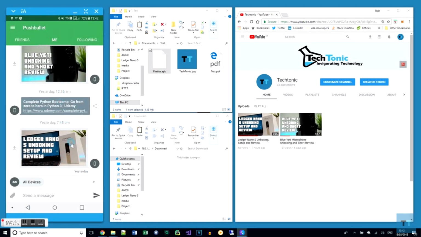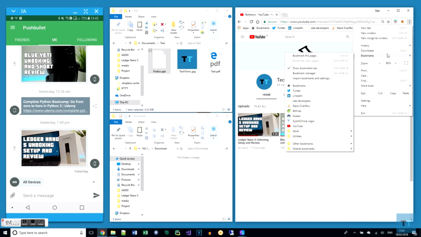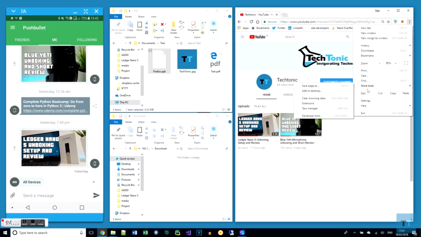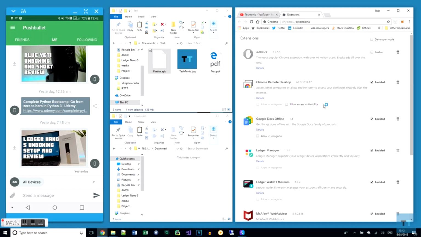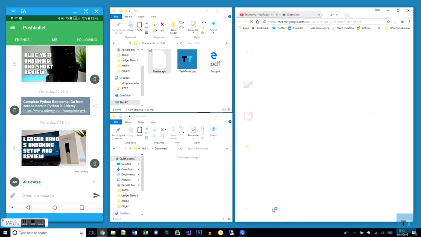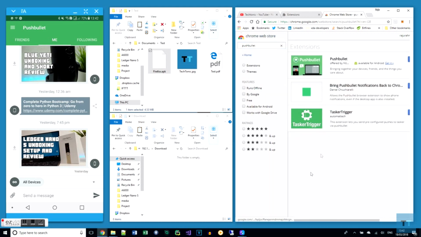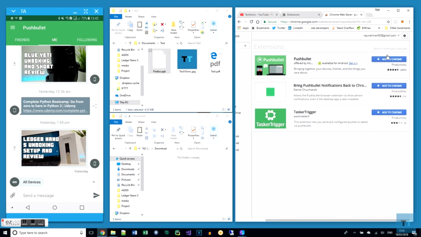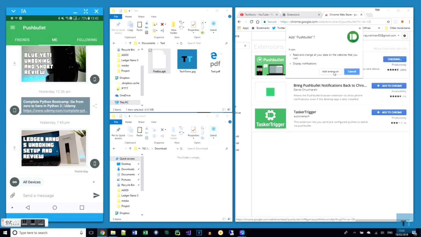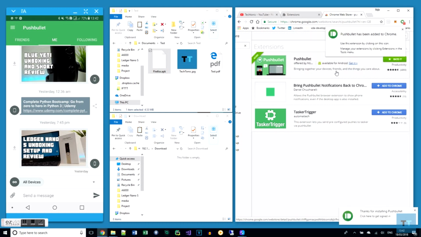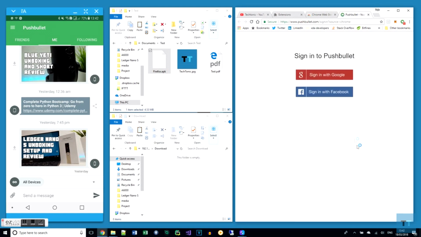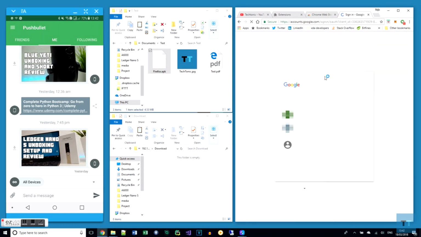So here you can see some files and URLs I've already sent. Go to more tools, extensions, scroll all the way down, get more extensions, and then search for Pushbullet. And then add to Chrome, add extensions. Once it's installed, again, sign in with your Google account.